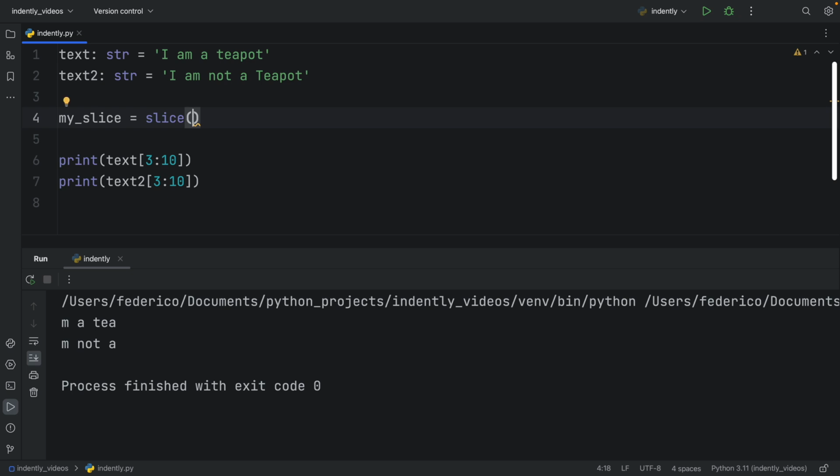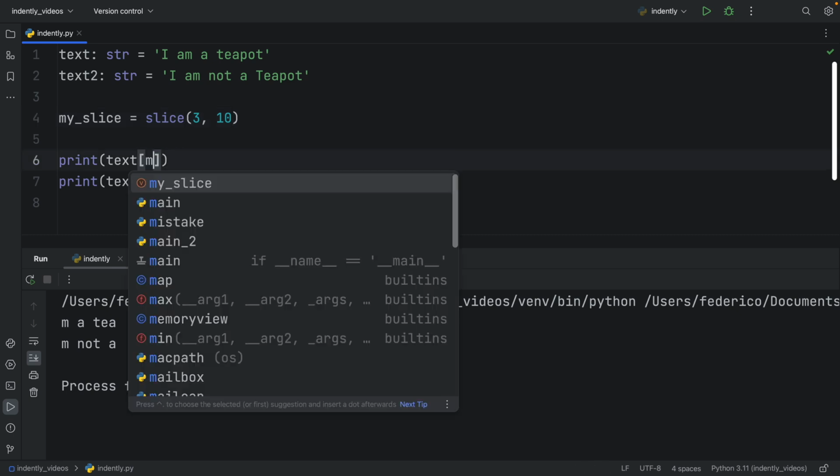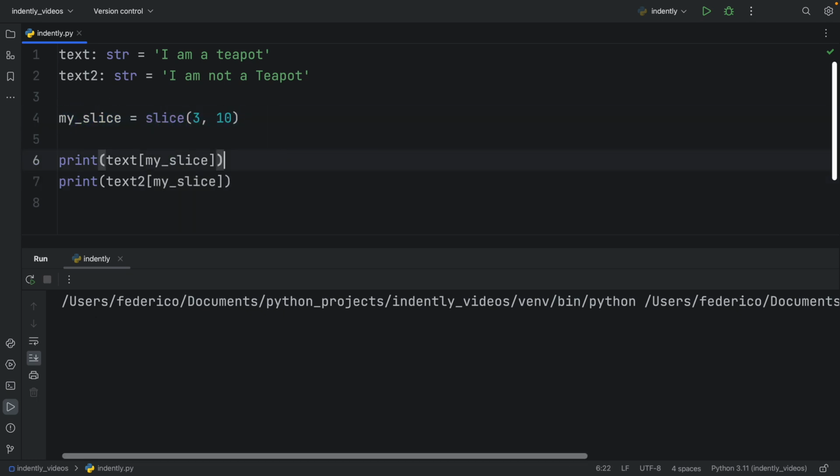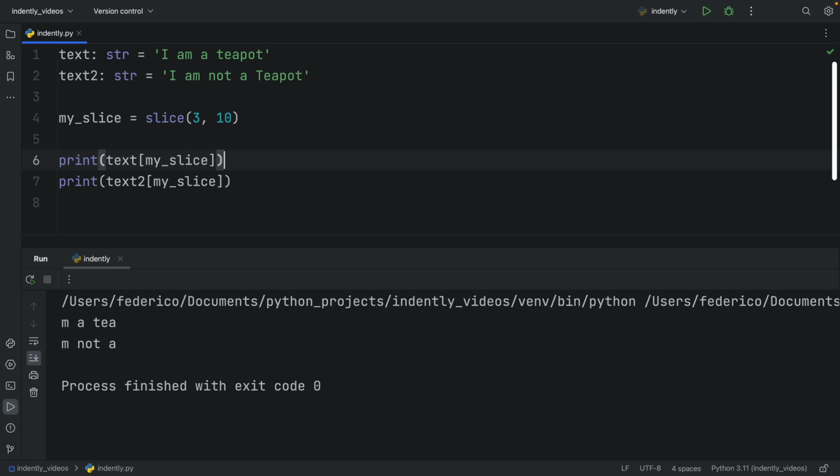Here we can finally create a slice that's going to simulate this part of the code right here. So for example, we can say from 3 to 10. And now we can just insert my slice there. We can say, okay, my slice there and my slice there. So we can update it throughout our code. Every time we need to update our slice, we will just update it in this one location. So if we run it, we will get the exact same result.